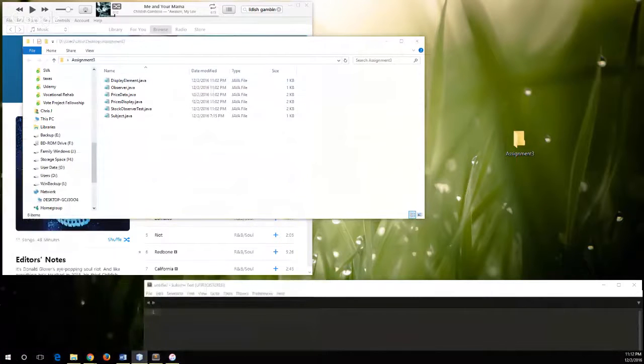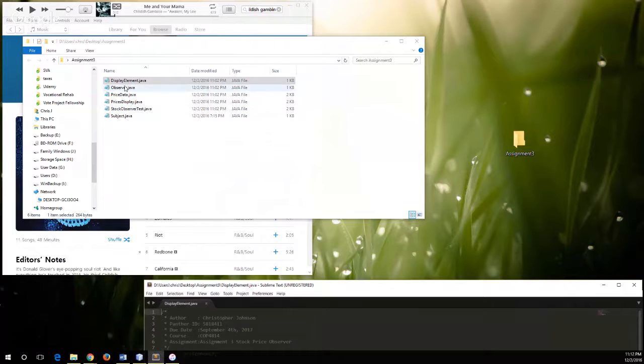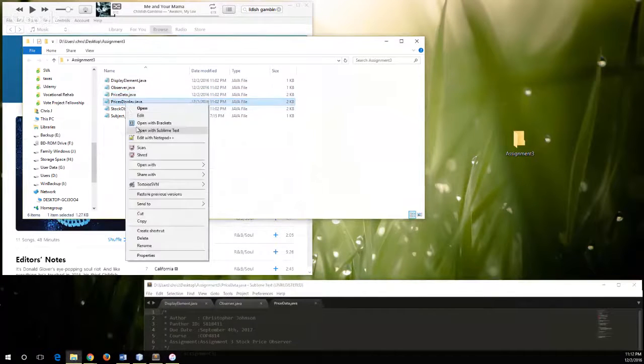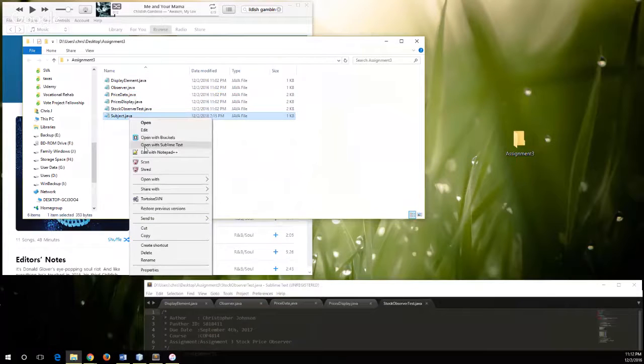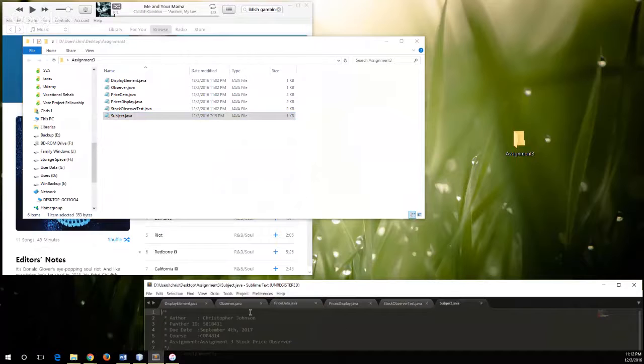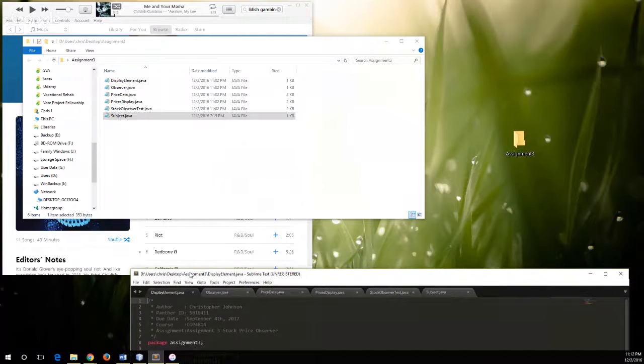So now I'm going to open each one of these files inside of my text editor, which I'm using Sublime. So I'll open that. So now I have everything in my text editor, and all you really need to do to make this ready is delete the package. Seems so simple, right?